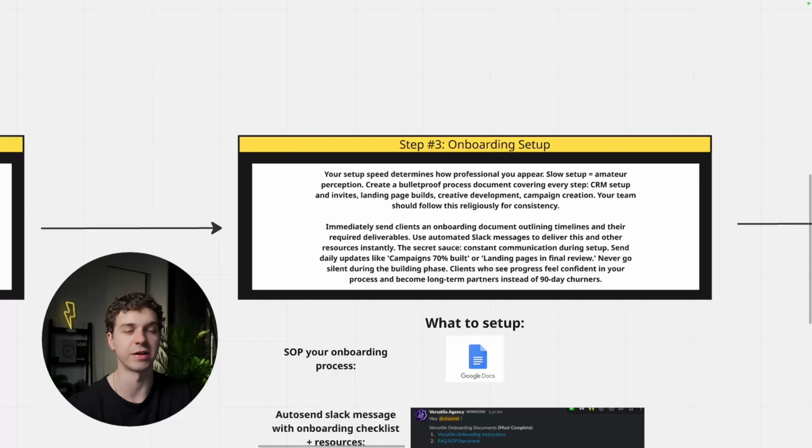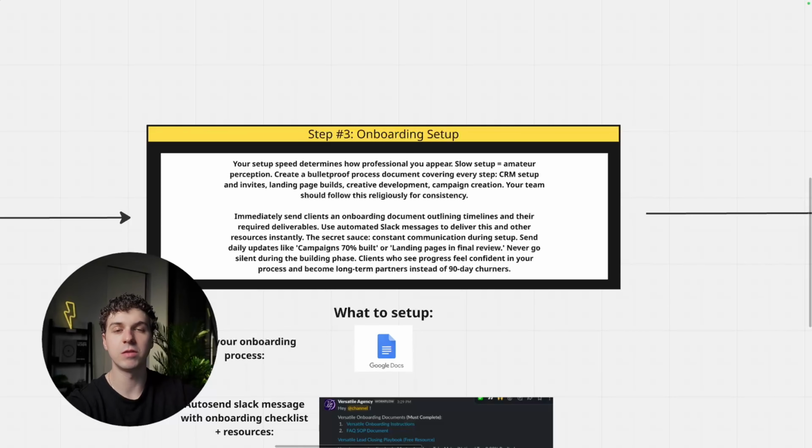So for this onboarding experience, you just want this to be as fast as possible, and that is the main goal. Your setup speed determines how professional you appear for your service. A slow setup equals amateur perception. You want to create a bulletproof process that documents everything step by step, so you consistently do it across clients, or your team can replicate it and still deliver the right quality for your clients. So this will include the CRM setup, the invites, the landing page builds, creative development, campaign creation, everything that you need from the client or to build yourself for your service. That includes it all. And your team just needs to follow this religiously for consistency across your service.